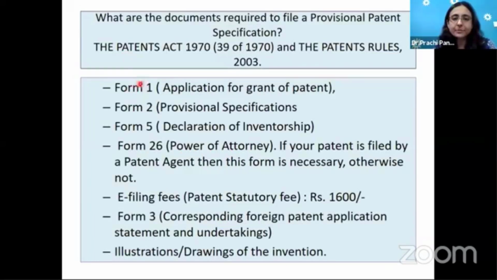The forms which have to be filled while filing the patent application are Form 1, that is the application; Form 2, provisional or complete specification; and Form 5, declaration of inventorship, whenever the applicant is not an inventor. Then they have to declare that this is the true and first inventor or assignee of the invention. A patent application must be made by the true and first inventor or assignee or the legal representative, so the applicant must justify it in Form 5.